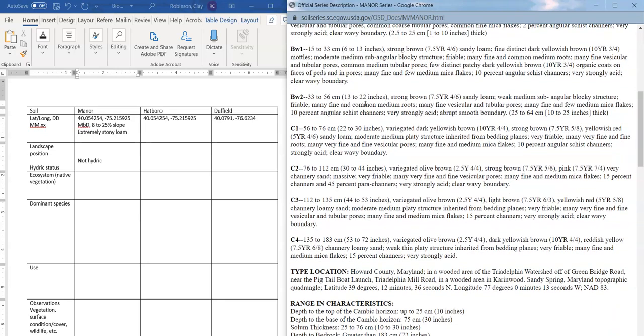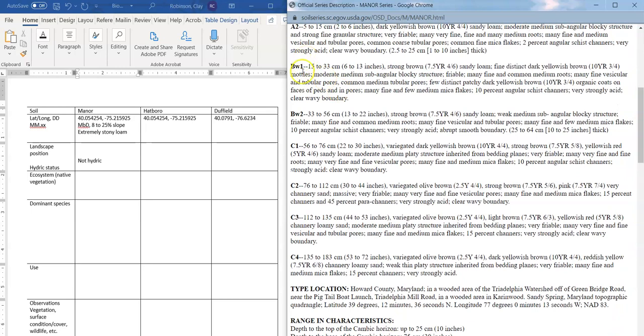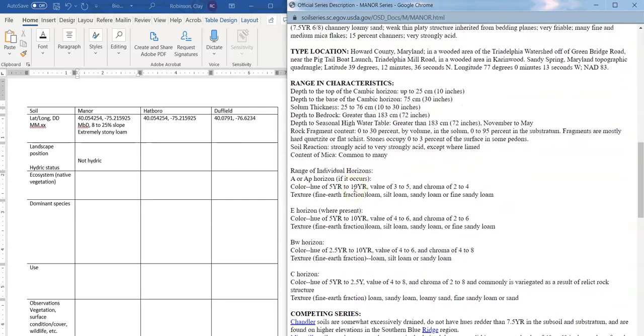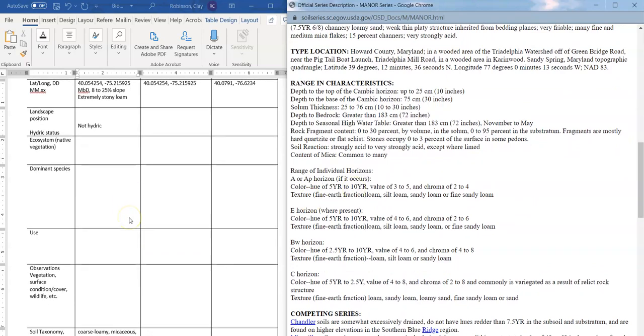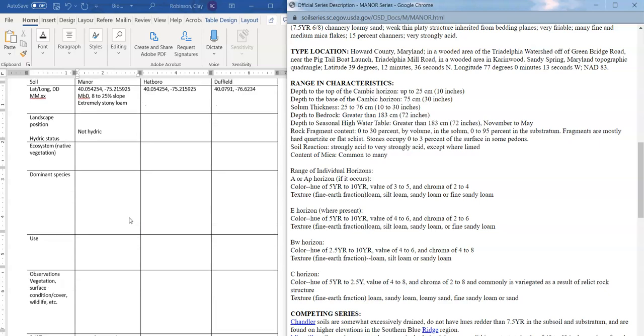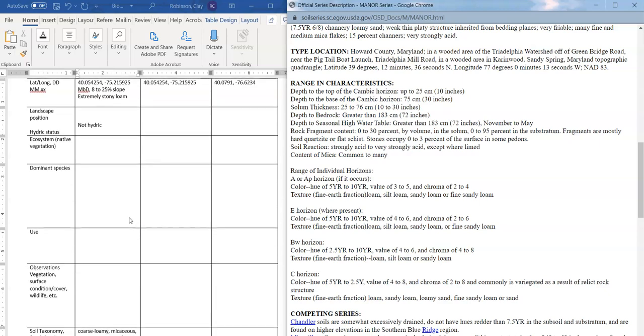Now you've got the other characteristics. We have two Bw horizons, so Bw1, Bw2, and we got three C horizons. That's our parent material, so C1, C2, and C3, actually four, C4. Well, none of those things we've asked for yet over here on this side, so let's see what else we need. We need to know something about its landscape position, where we're going to find it, native vegetation. So let's keep reading and see what else we can find.